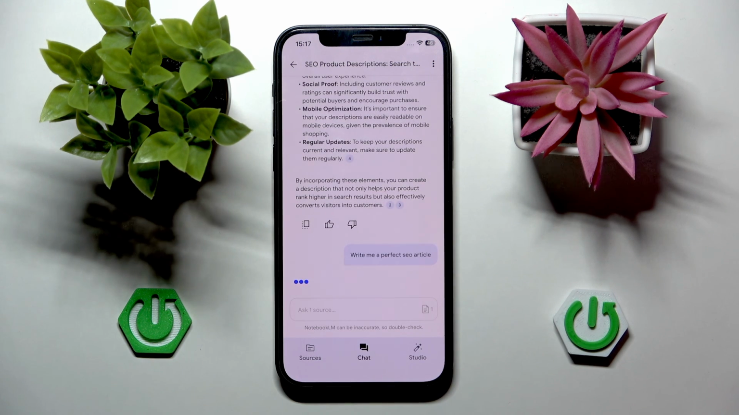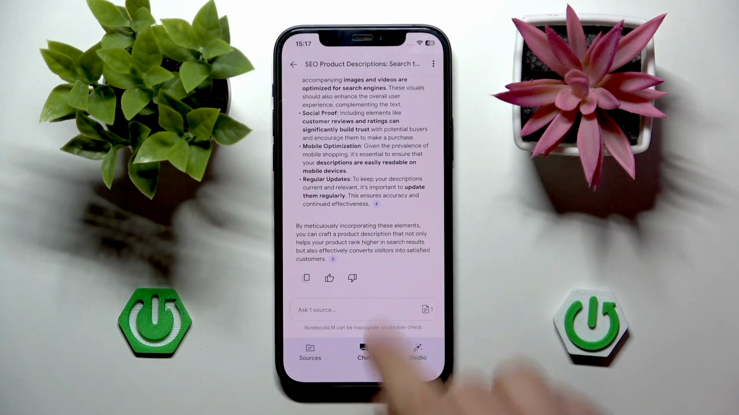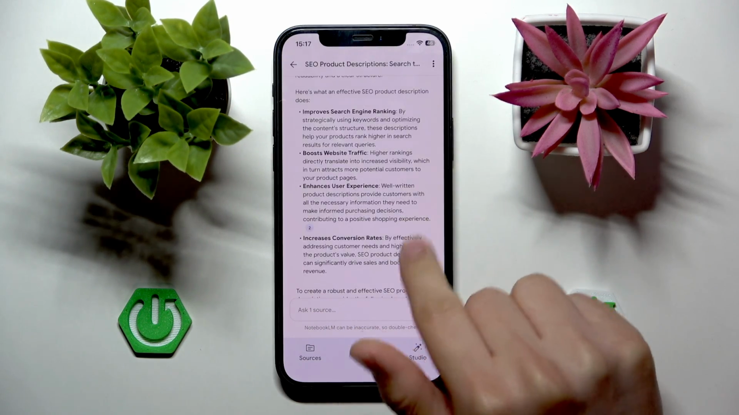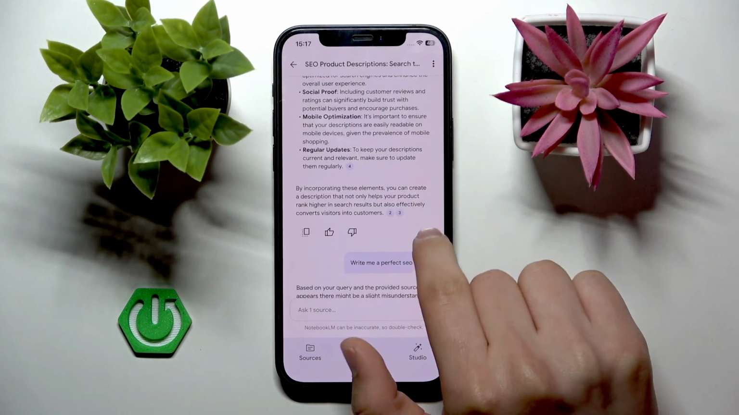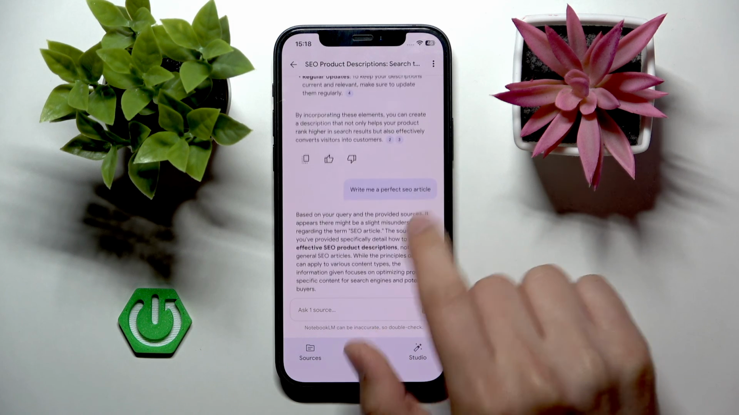And as you will see in a minute, he will write it for you. So let me just wait for the answer. And as you can see, it gives you a perfect one.